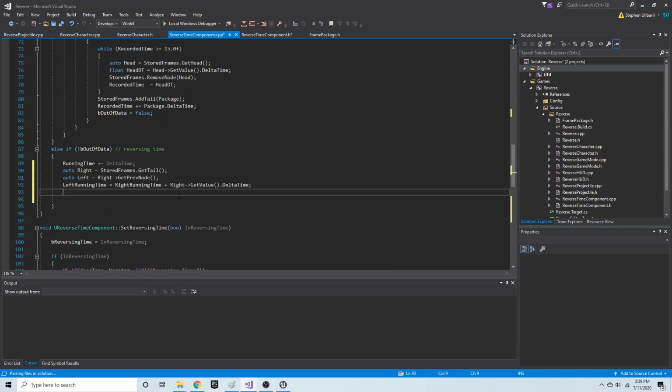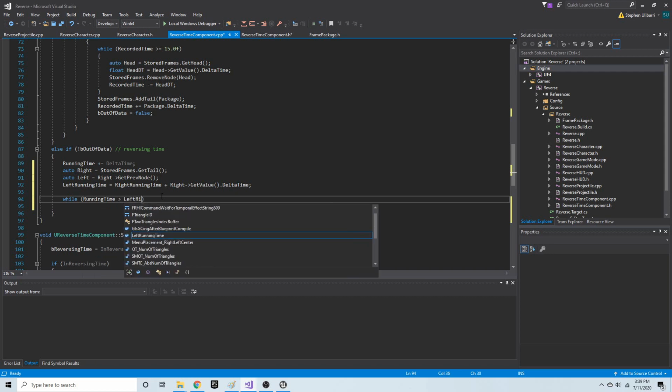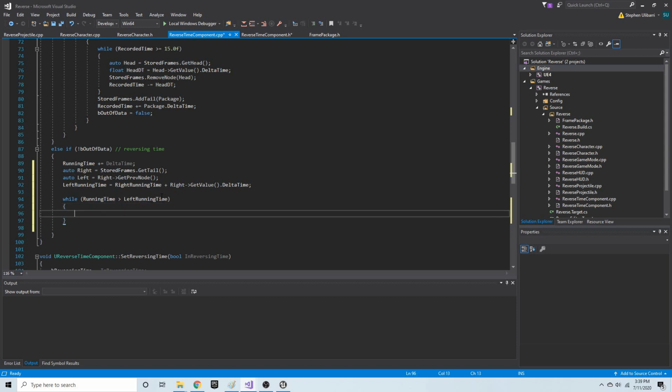Okay, so we've got our left and right, and we set them equal to the very end of the node and the one to the left of that, the tail and the tail's previous node. And we're setting left running time equal to the right running time plus that delta time. And so right running time is not changing yet. Now what we need to do is we need to say while running time is greater than left running time. If that's the case, then we need to move left and right over by 1 incrementally until left and right are on the left and right of our running time.